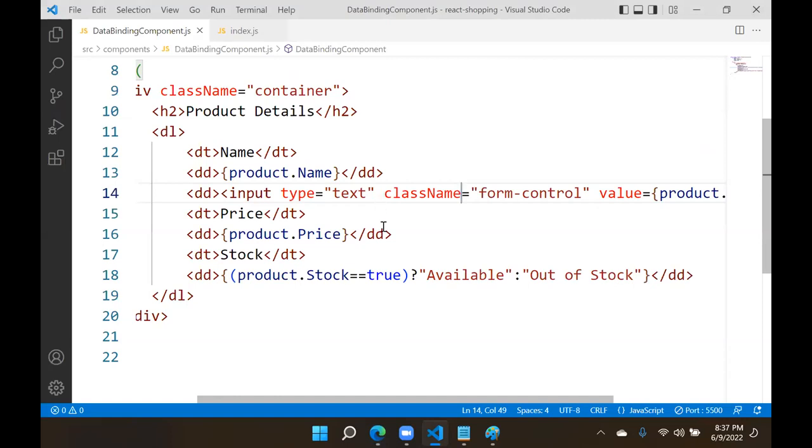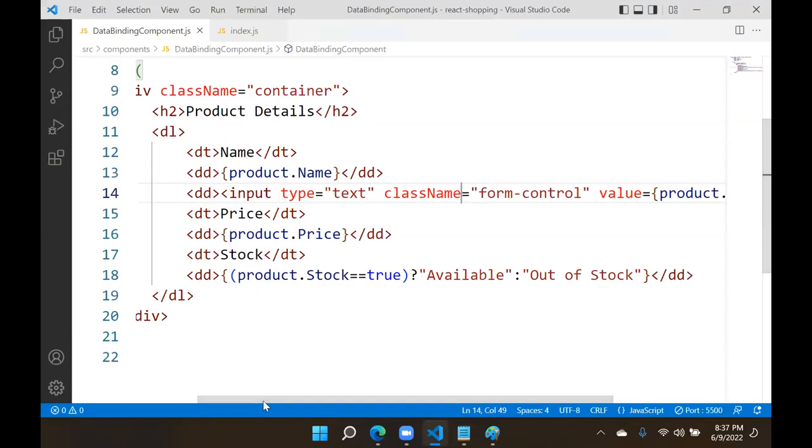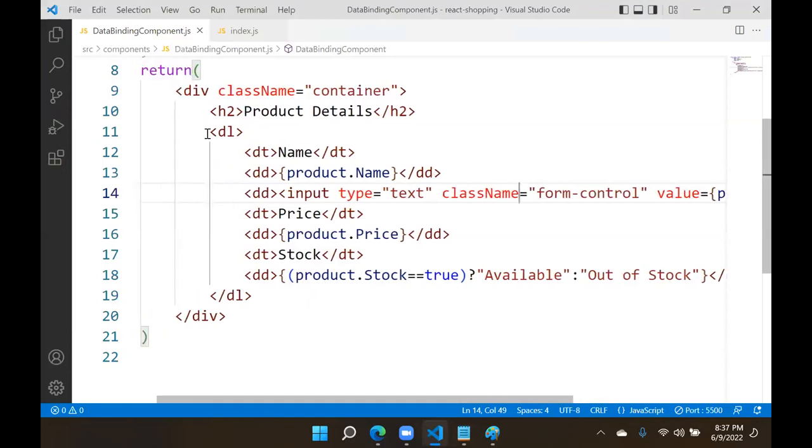So initially, what is the point? You cannot bind any dynamic value to an attribute. Always you have to bind to properties. Then you will face some problems because some attributes are not available as properties. Not even with a different name, they are not available at all. For example, I will show you another point. Observe. I will remove this here.